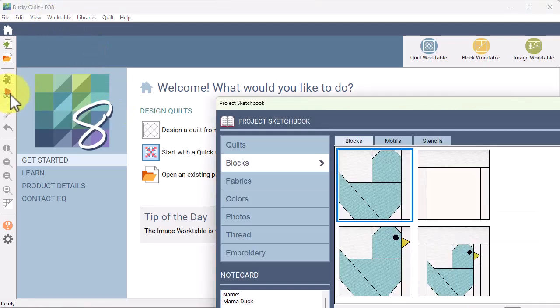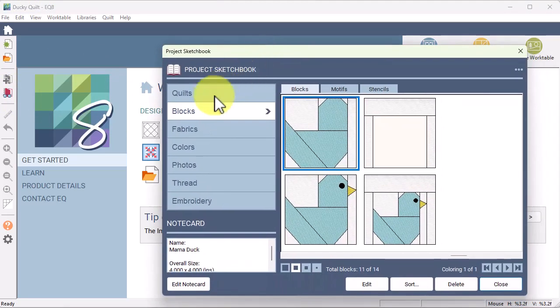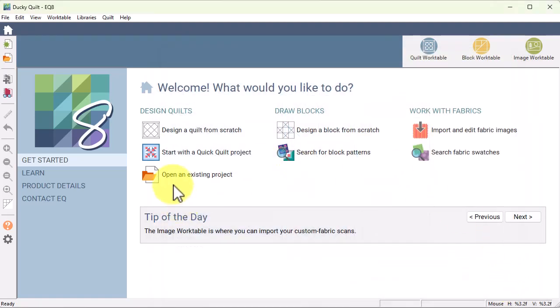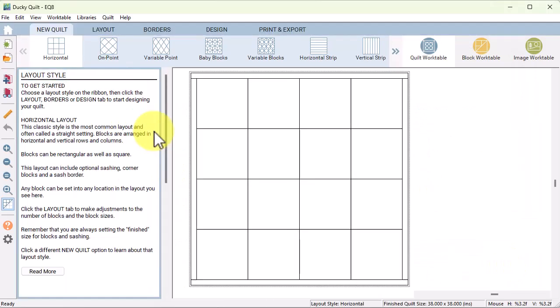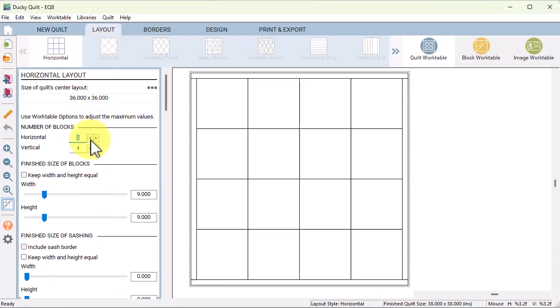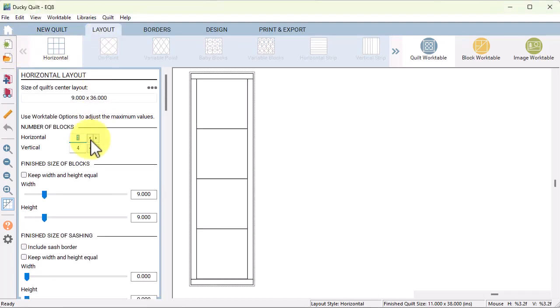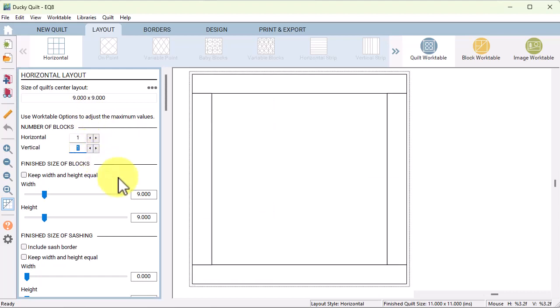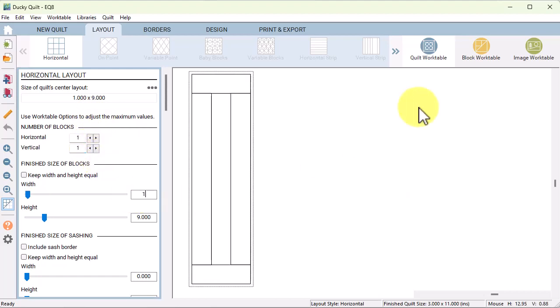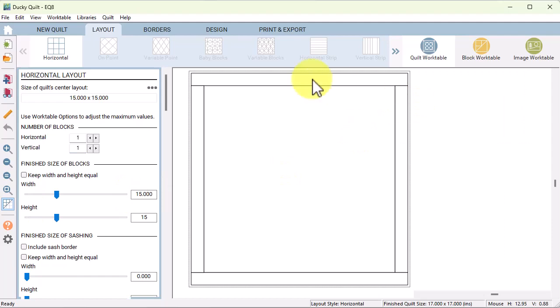If you view the project sketchbook and go to the Blocks tab, you can see here are the four blocks that I created during last week's video. I'm going to close the project sketchbook and select Design a Quilt from Scratch. Select a new quilt, horizontal. Select the Layout tab and change the number of blocks to 1 by 1. And set the size of the block at 15 by 15.